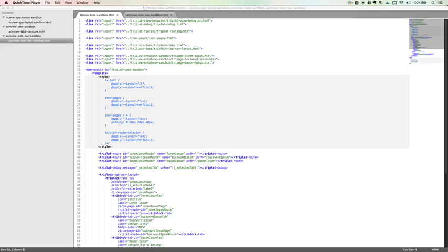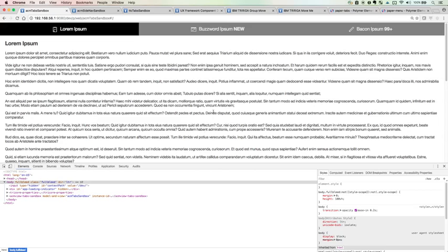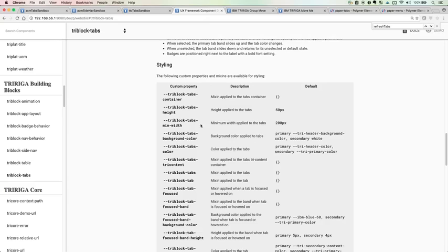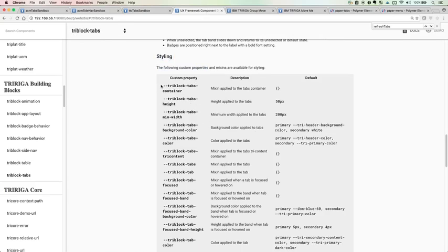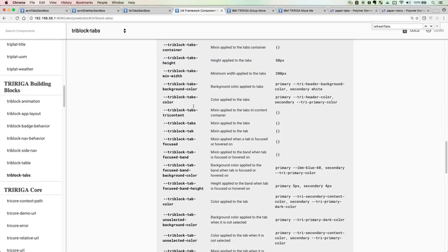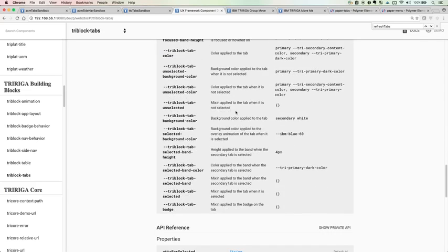So our last topic for this implementation part of the demo is styling. Now there are two ways to affect styling. There is a styling section in the triblock-tabs documentation at pwebdoc. These are just a bunch of mix-ins with a description of what they override and the default value. So you'll be able to customize depending on what you need. It's a long list, so you should have many options.